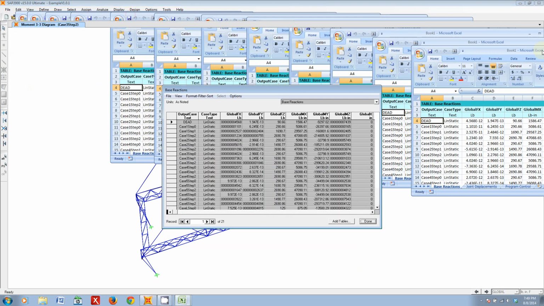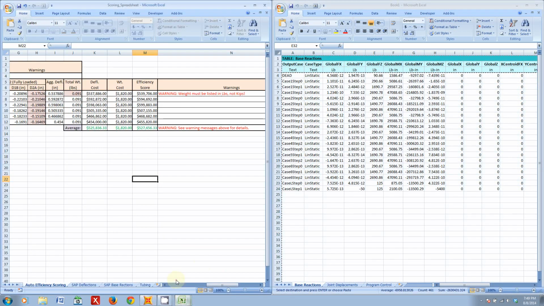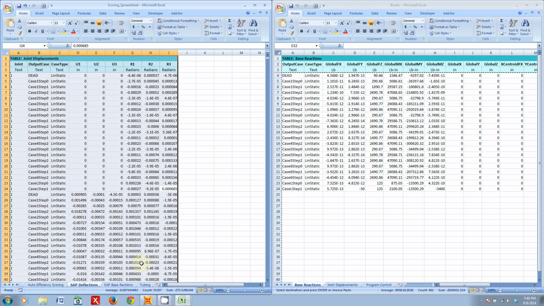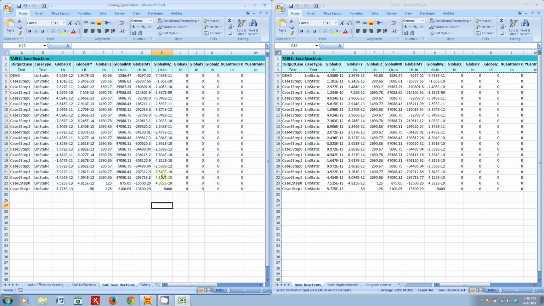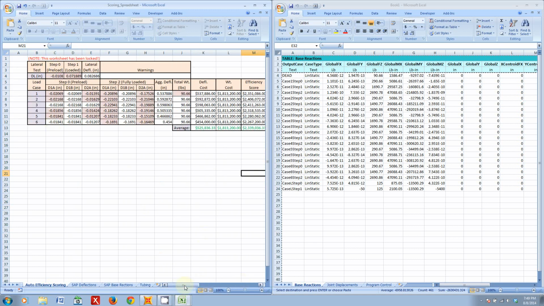Okay, so this is an important check. Always make sure that you're using the right data. So get your base reactions, go ahead and copy it. And there's a lot of room for error here, but I've minimized it by doing this whole copying and pasting process. So now it should be in pounds. And check it out. Efficiency score is now calculated in pounds. I'm no longer getting any warnings, so that's good.